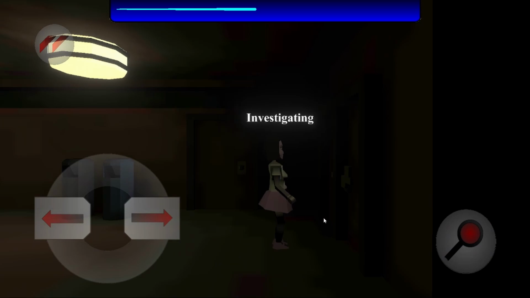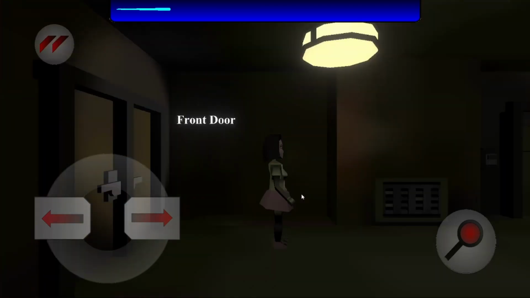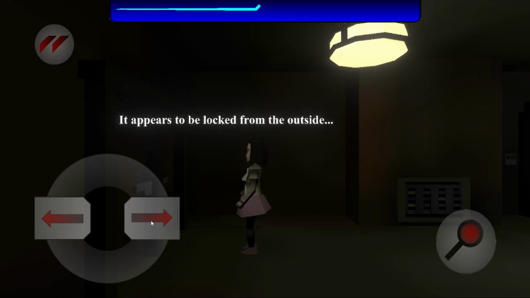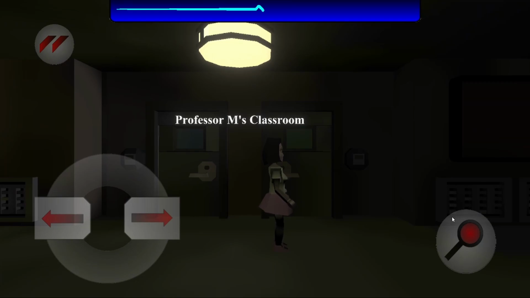Front door. Somebody has left it unlocked. Should we really enter? We are going to enter the school. But wait, now when we check the front door, it appears to be locked from the outside, and we are now trapped in the school. Let's investigate Professor M's classroom. It's locked. Is there a key somewhere?